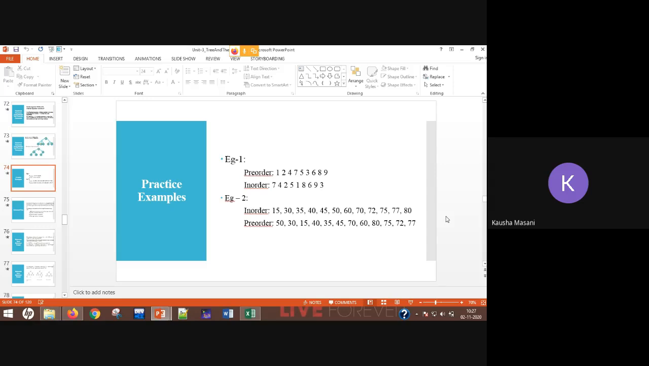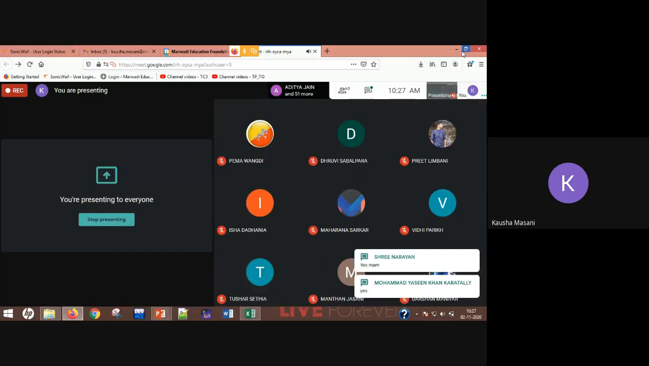I hope everybody has taken the screenshot. Should I close this window now? Everybody, I suppose, has taken the screenshot. Example number 2, you have to come up with the solution. Fine? Okay.